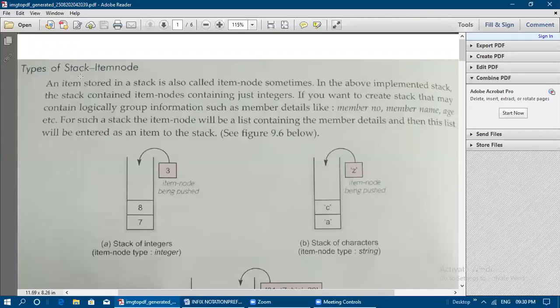So first one, type of stack item node. What is meant by an item? An item stored in a stack is also called an item node sometimes. So whatever item or value we are storing in a stack, it is also called an item node. In the previously implemented stacks, the stack contained item nodes containing just integers alone. So only numbers alone were used. The stack was holding only integer numbers.